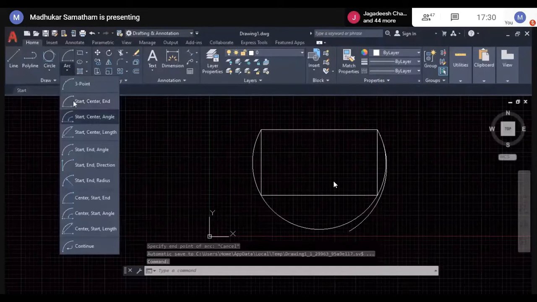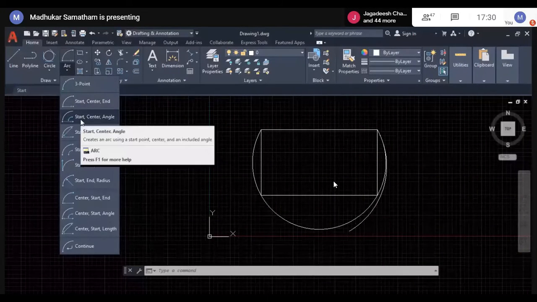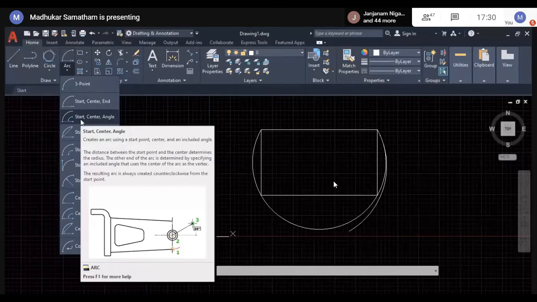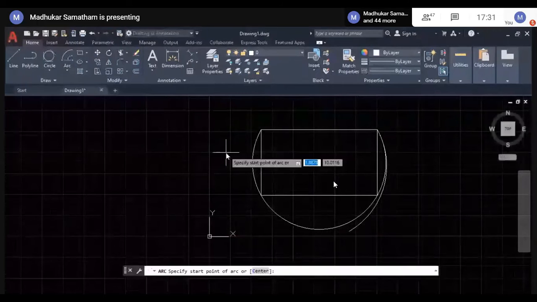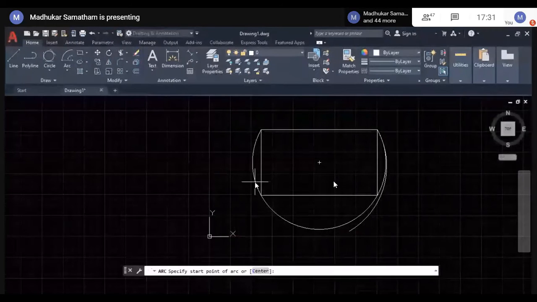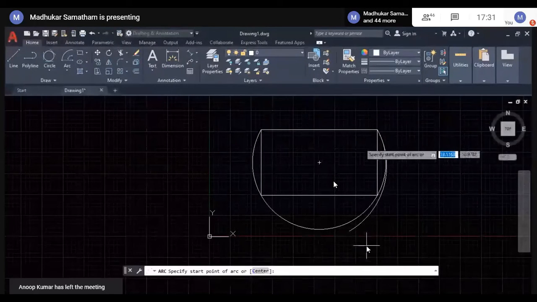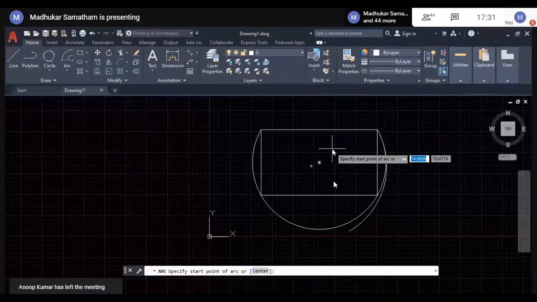And start, center, angle. When we have parameters like starting point, center point, and angle only. Suppose you want to construct an arc with 190 degrees or 90 degrees or 70 degrees, you have only parameters of starting point, center point. Then you can select this. First, it will ask you to specify the point of arc or center.